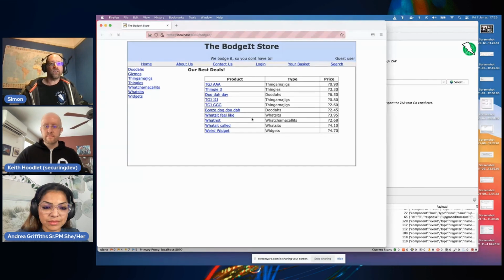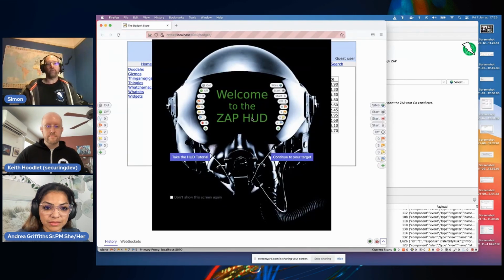Because what you'll see is after a while, you get this big splash screen. We want to make it obvious that the HUD is in play. If you stop playing around with it, take the HUD tutorial. We've got a lot of good feedback about it. It walks you through all the features. For now, I'll be your guide.